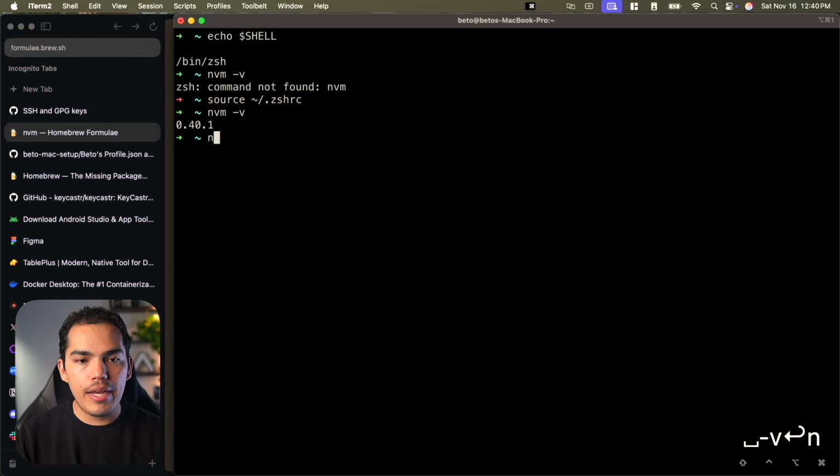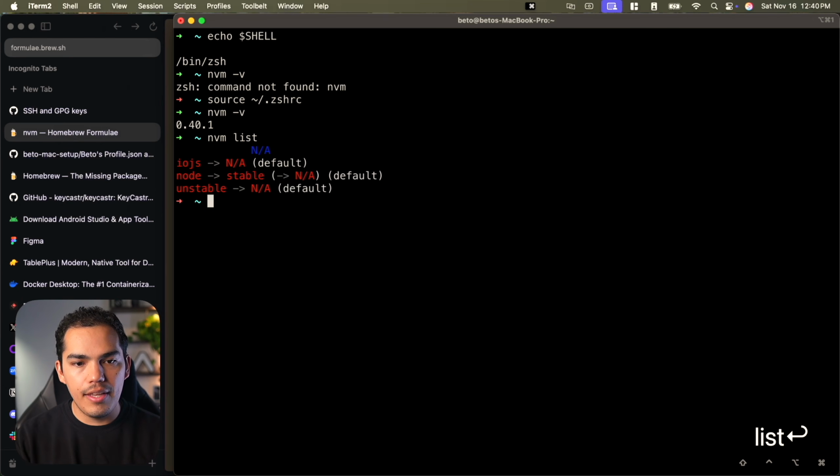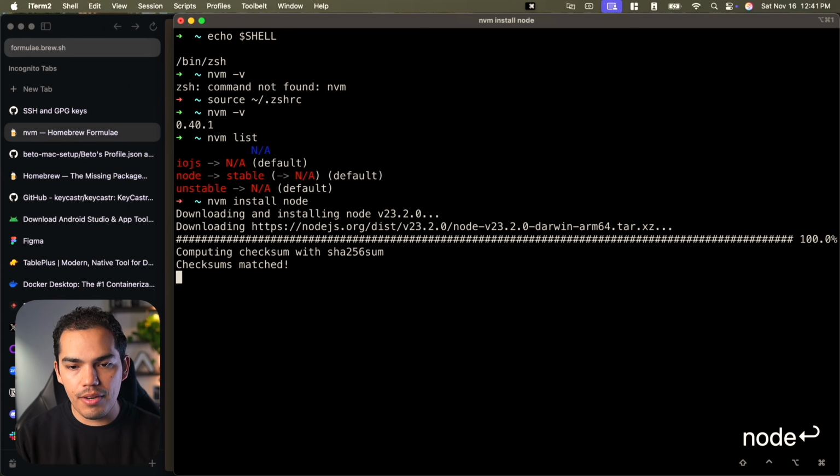Cool. So now I can say nvm list, and it is going to tell me the list of node versions that I have installed. In this case, I don't have anything. So let's go ahead and install the stable version by saying nvm install node and hit enter. Okay, and it's going to be using node 23. I guess that's the stable version.